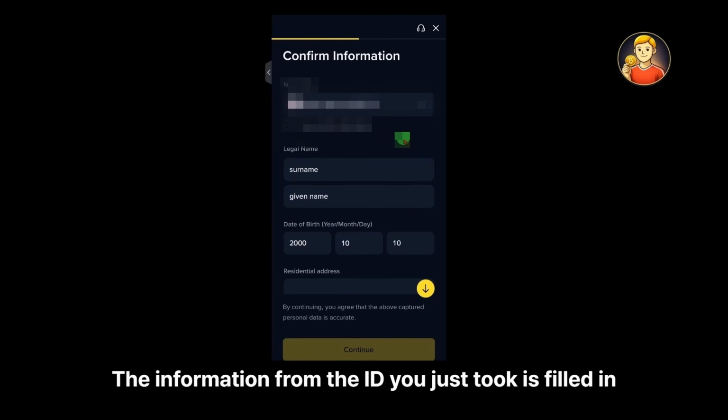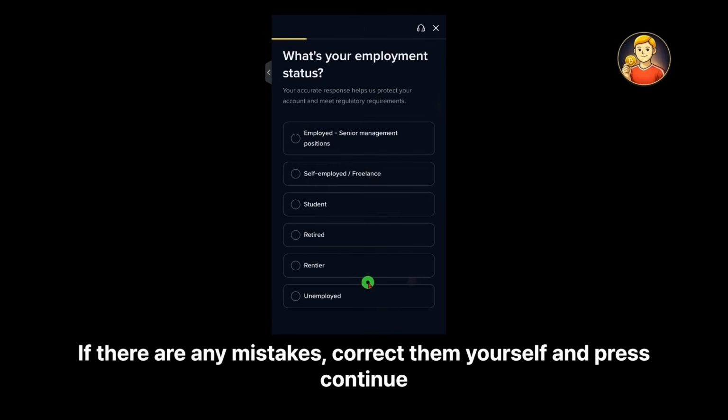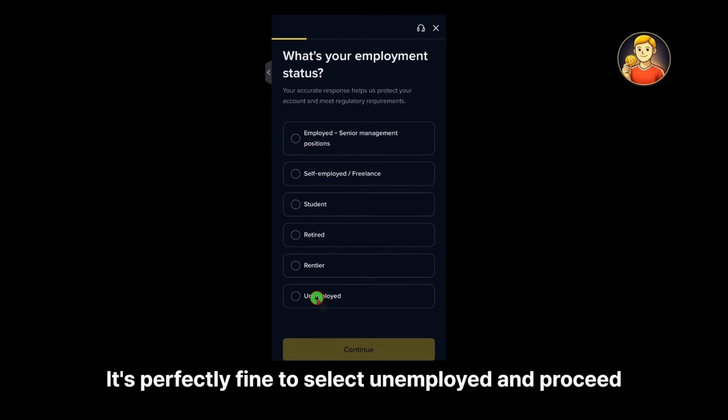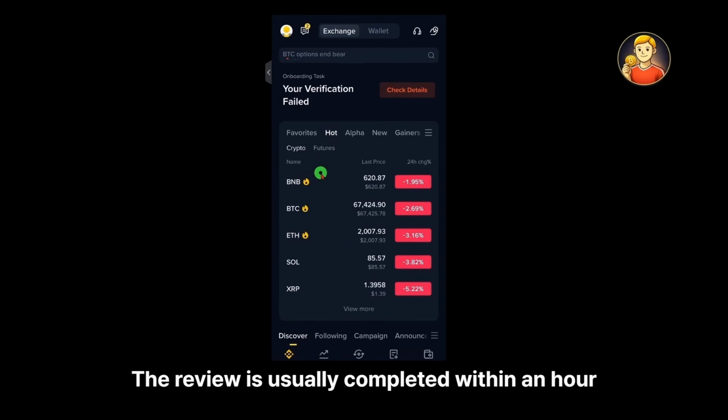The information from the ID you just took is filled in. If there are any mistakes, correct them yourself and press Continue. Choose a profession. It's perfectly fine to select unemployed and proceed. The identity verification process has been completed. The review is usually completed within an hour.